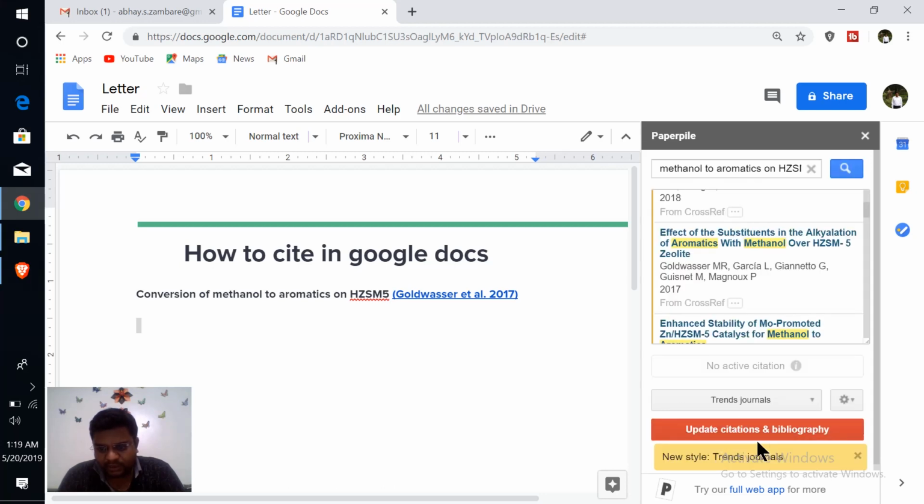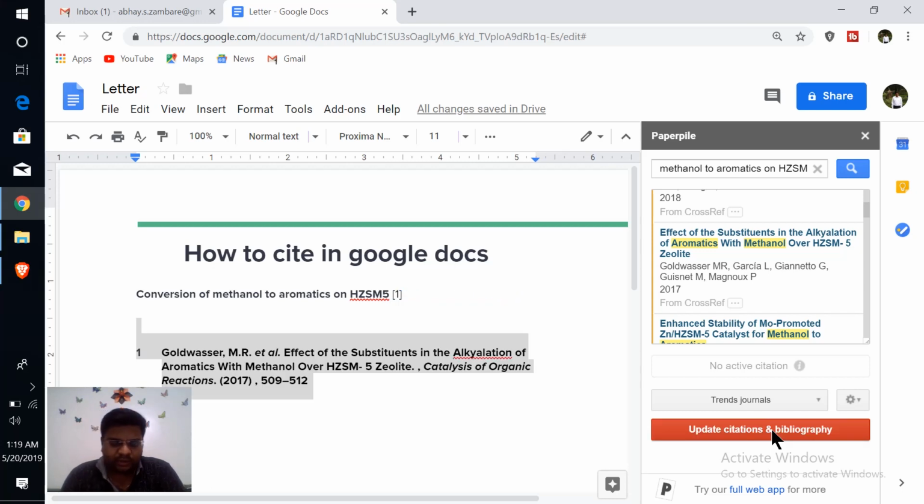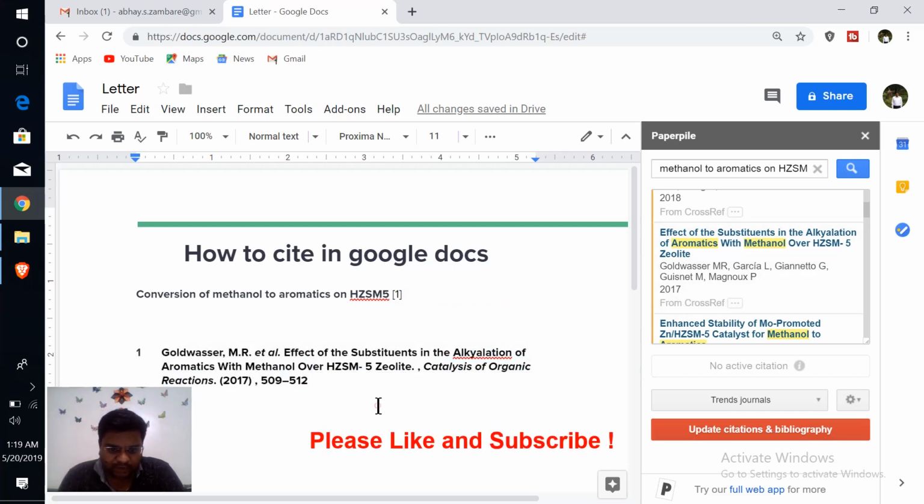After that, click on update citations and bibliography, and it will start to format the citations according to the journal format. It just takes a few seconds, and after conversion you can see that this reference is arranged as per the journal requirement.